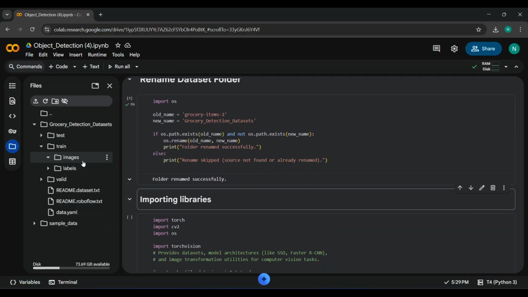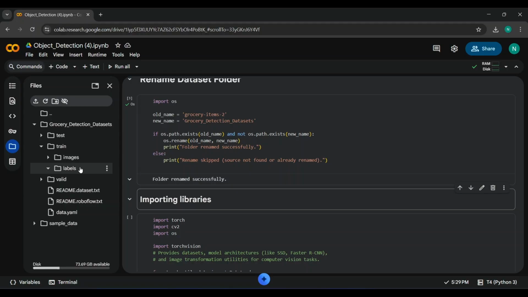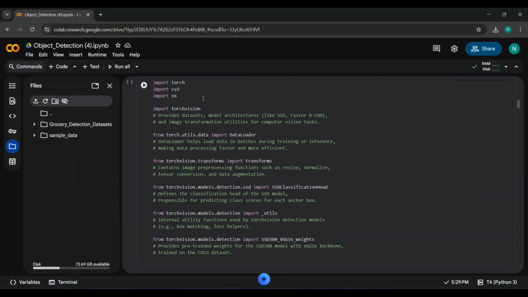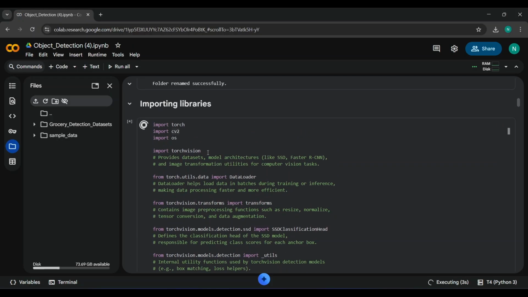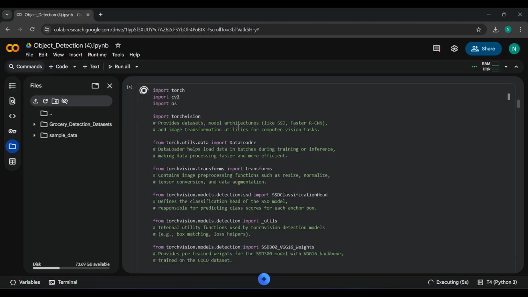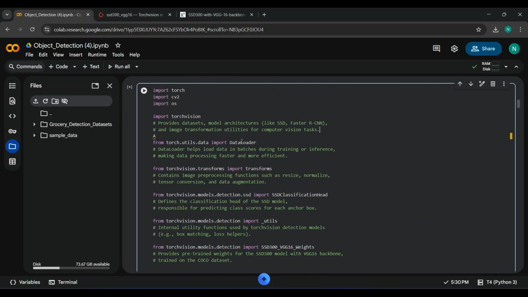Okay, then images, and this is labels. So let's start. See, these are the libraries which are required to train the model. This Torchvision is, you can say, for fetching architectures like SSD. Okay, wait a second, let me open some tabs, then VGG16 and the COCO dataset. So we are using Torchvision just to load the architecture of the SSD model.